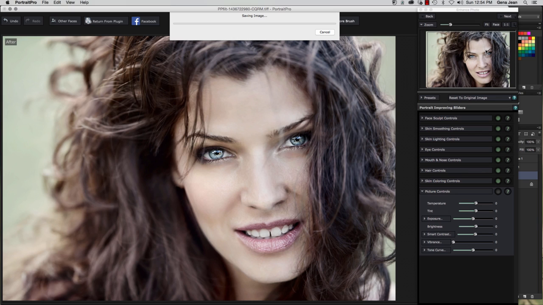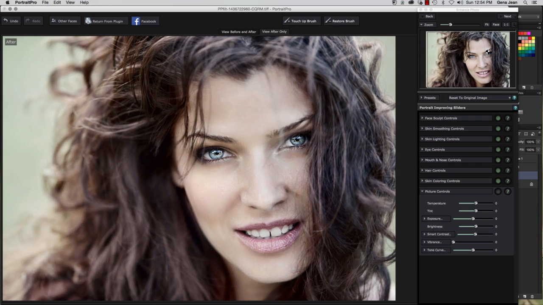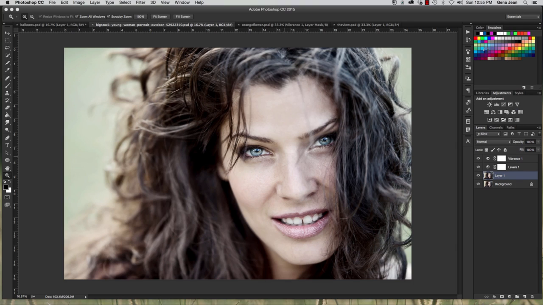If you had more than one person in the image, then instead of Return from Plugin, you would select the Select Other Person option. And then you would adjust your points and go through and do your sliders. Now this will open in Photoshop, and the changes will be made to the layer I had selected because Portrait Pro does not place its changes on a separate layer for you.